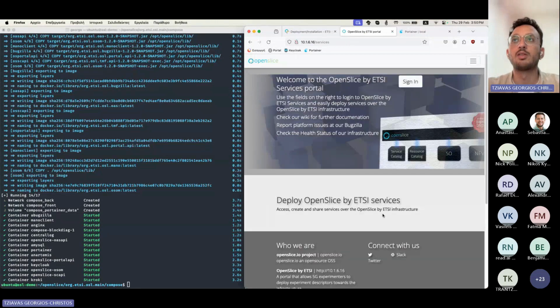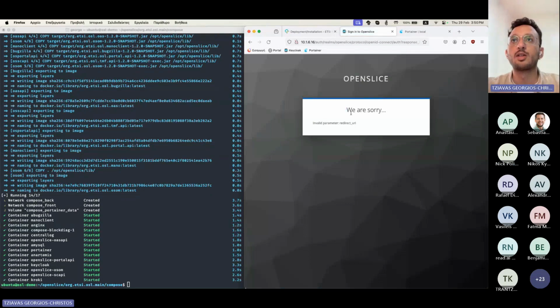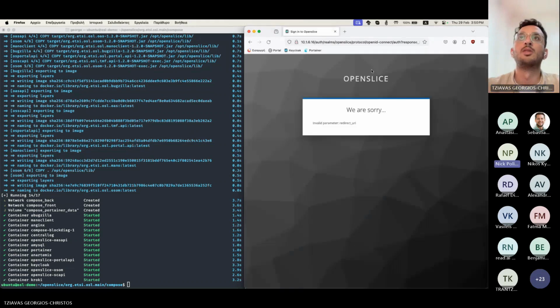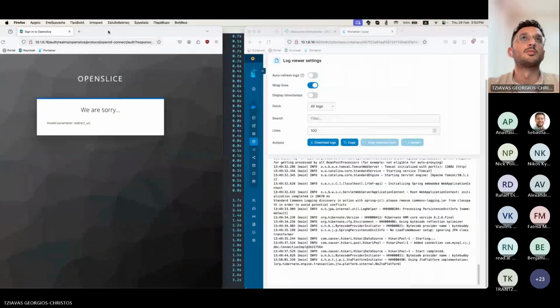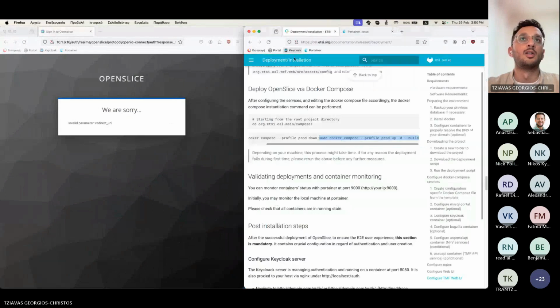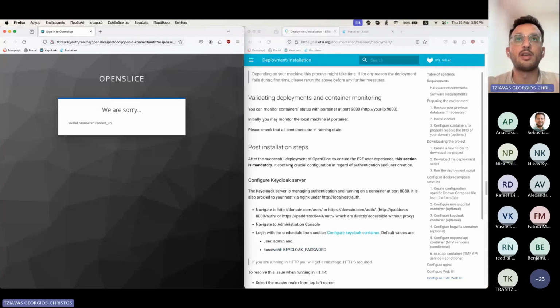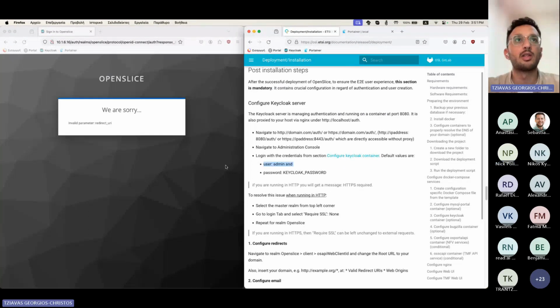So now let's go and try to sign in. As you can see, we are not able to do that. In order to be able to sign in, we have to run our post-installation steps. As we say here, this section is mandatory. Without it, you cannot log into OpenSlice.